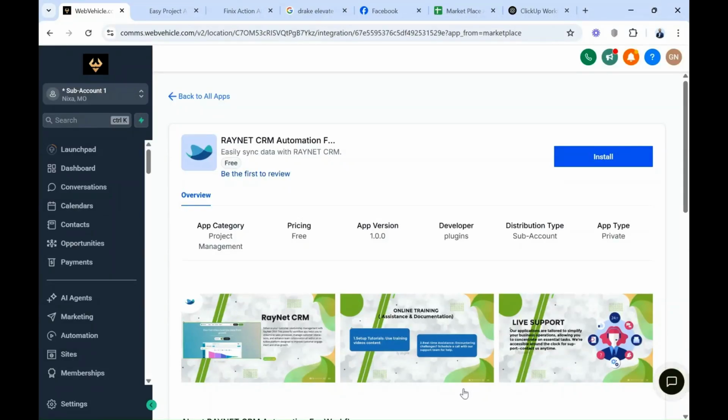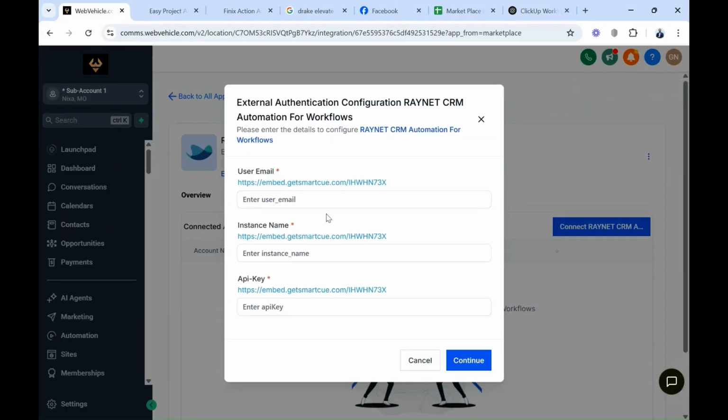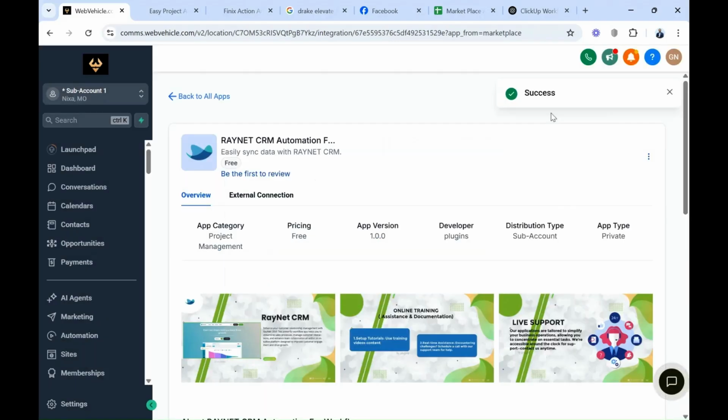I'm going to show you how to set up the RayNet CRM app inside your sub account. So let's get started. Once you search for the app at the level of marketplace, you go to install, allow install, and here you have to provide all the credentials in order to get the installation going. So let's do it right away. Provide the email address, your name, and you paste the key, and you continue, and you have success, which means the tool is already installed.